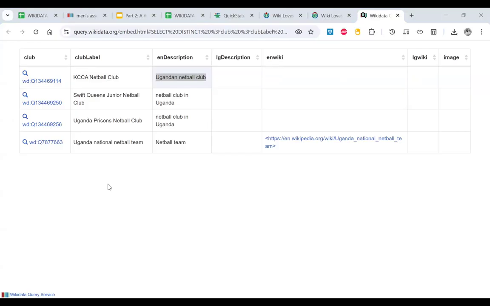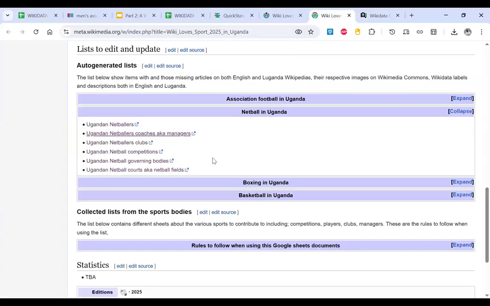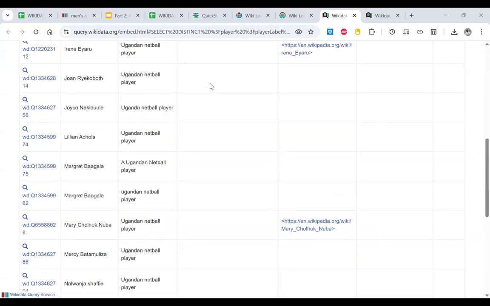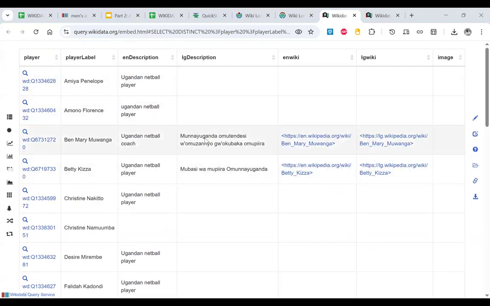As I'm waiting for it, since we have these lists here, say Uganda netballers. Okay. Thank you. So you see that we don't have these descriptions here. So these are players: a Ugandan football player. So I'm going to use this.